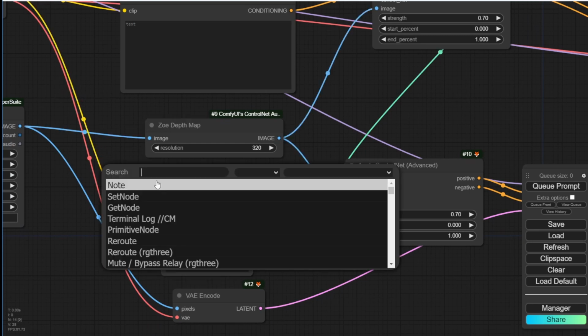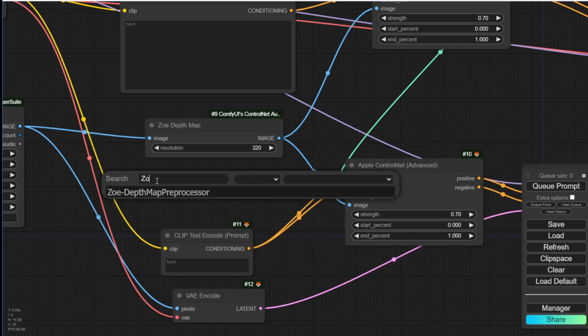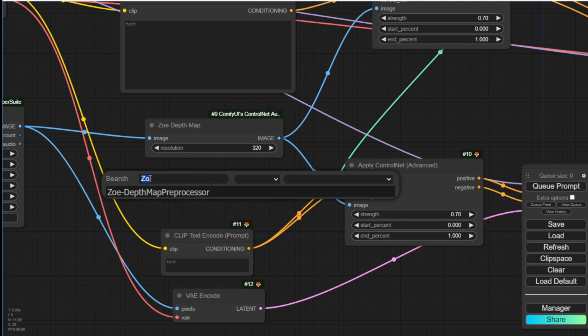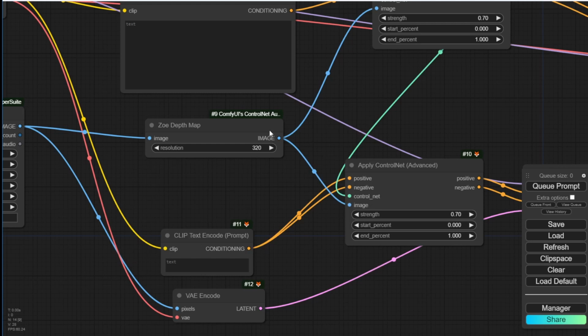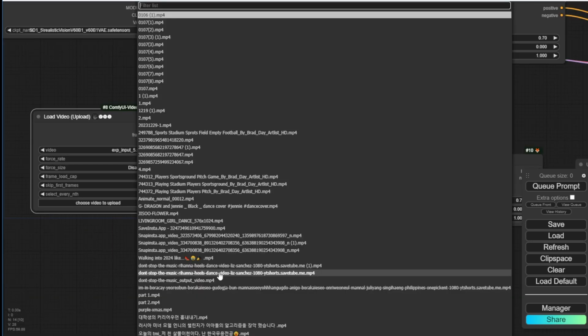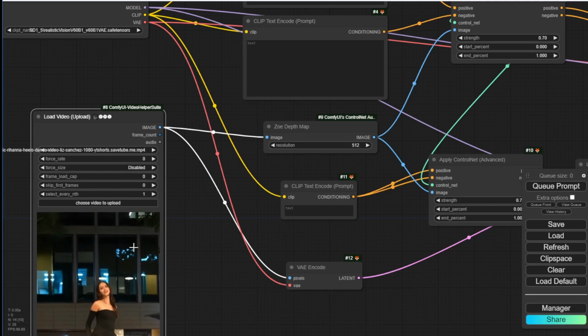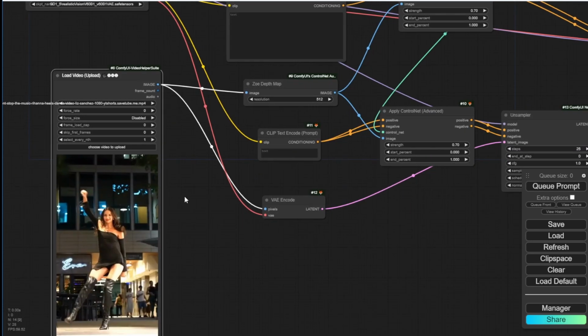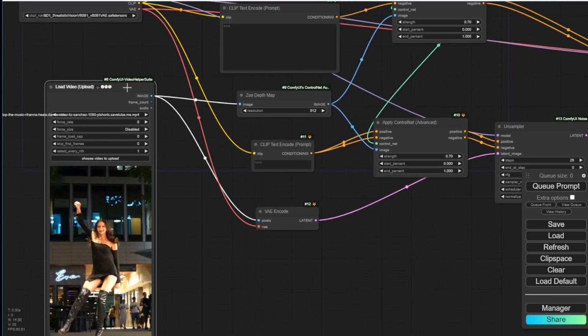And then we have the Zoe depth map pre-processors. So when we fire up this workflow, it will first collect all the image frames from the videos and send them to the Zoe depth map preprocessors. And then once it's done, it will pass to the control net. So here's the load videos custom node. And this is very common, the one that we use in AnimateDiff video to video.